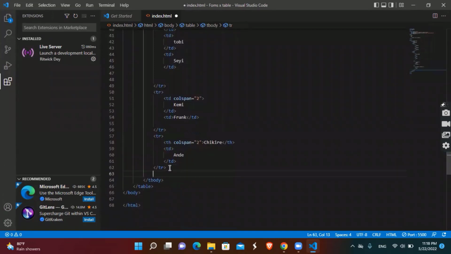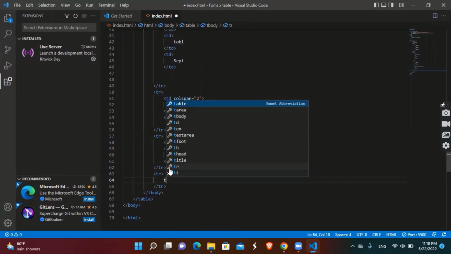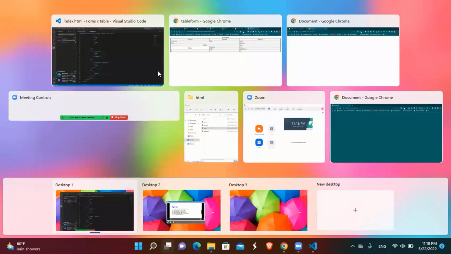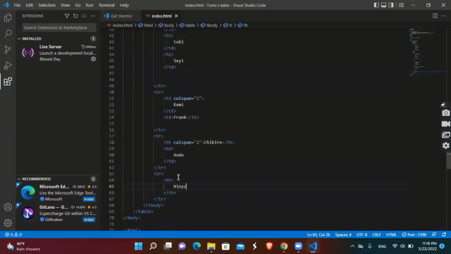So I'll have my next TR. In my next TR, I want a rowspan. So let me call my TD first. Oh no, let me call TH because I want it to be bold and very visible. So I can just say new. Yeah, she took us in our last class, so I should acknowledge that because she did a very wonderful class for us. So we have this new, and it's rowspan.